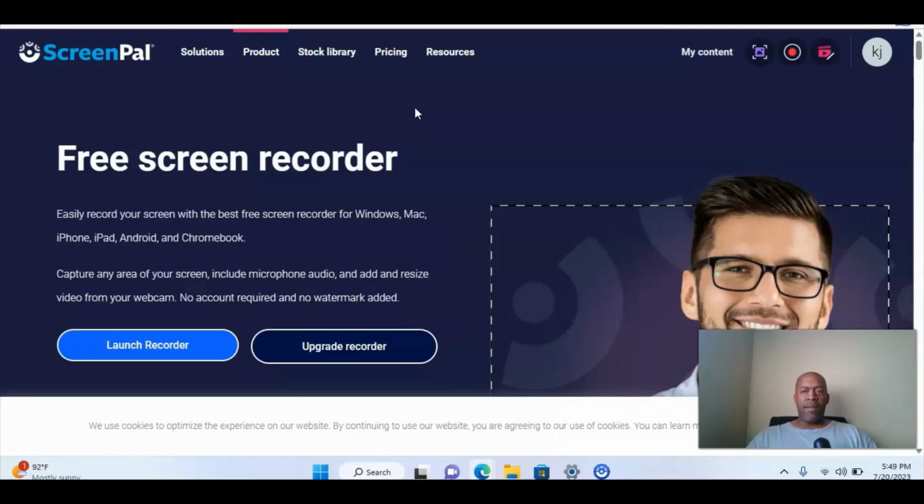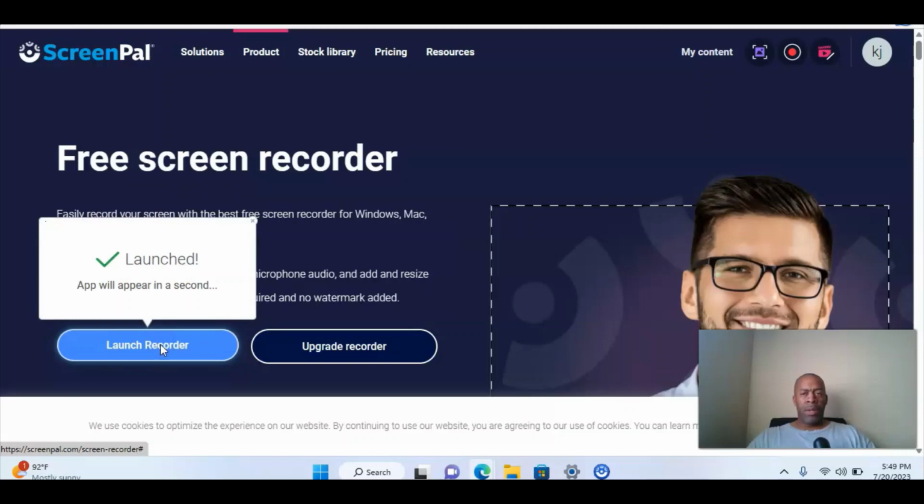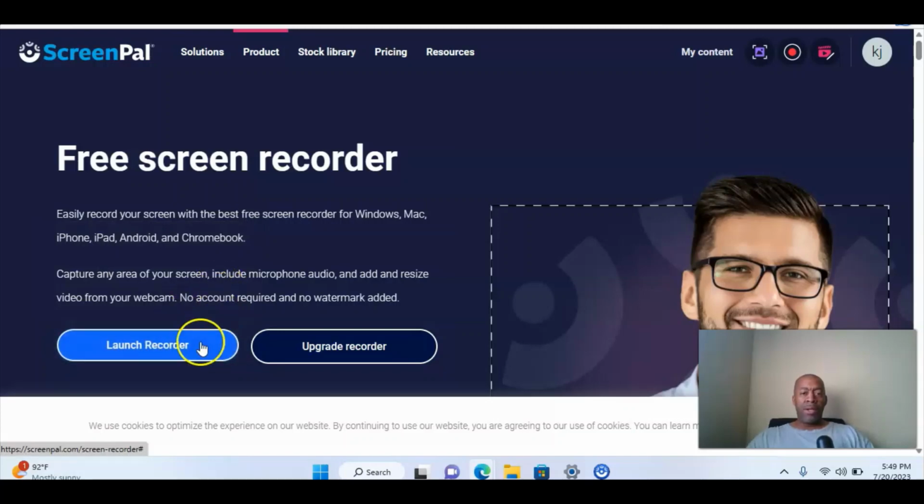So when you get to the site, it opens up like this. Like I said, I believe you should be using a laptop or a desktop. I'm not sure if this works on a cell phone, but either way, you click on launch recorder and it's going to launch the software. So you just have to give it a couple of seconds to load. Now actually I clicked launch, but I didn't even realize I'm currently recording right now.